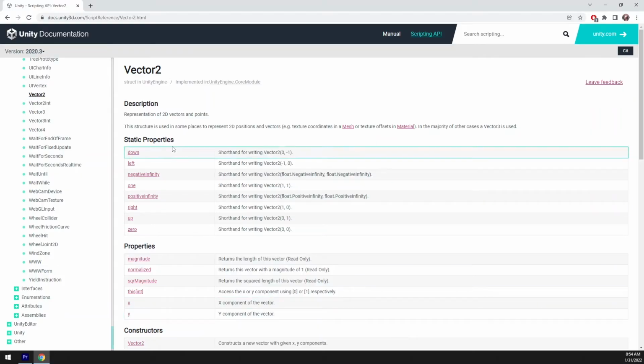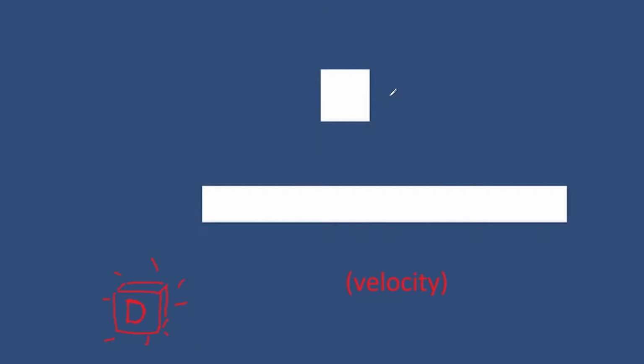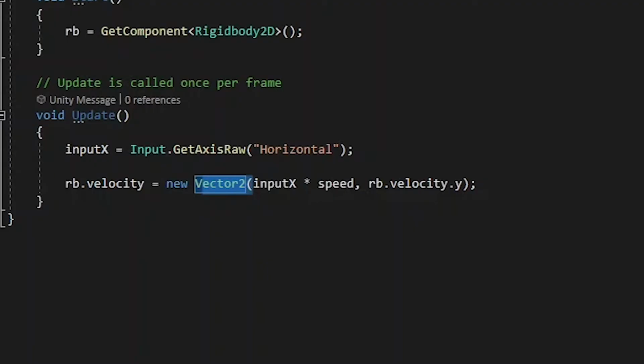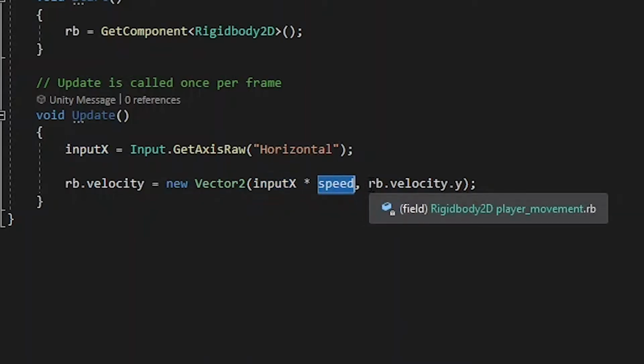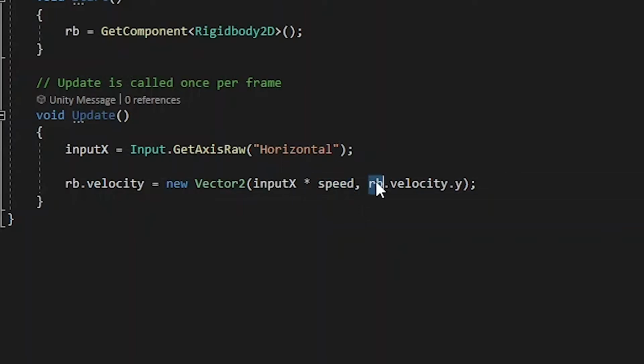Vector2 is a Unity struct that is used to represent 2D positions and direction. In this example, we are using it to define the horizontal and vertical velocity of our player object's rigid body component. The first argument is used to define the x velocity. We've set that to the x input multiplied by the player's speed. The second argument determines the y velocity. Since we don't want to change the y velocity in this line of code, we're going to set the y value to its current y value, which means that the y velocity is unaffected.